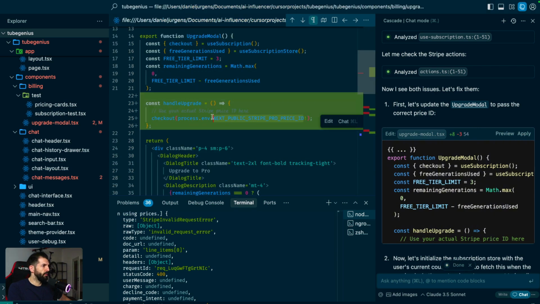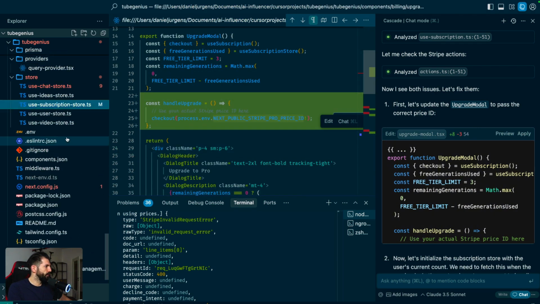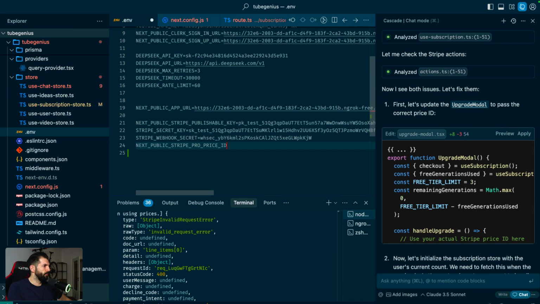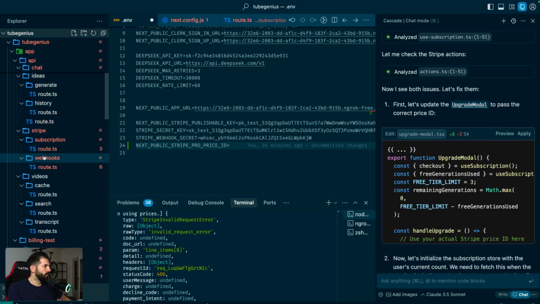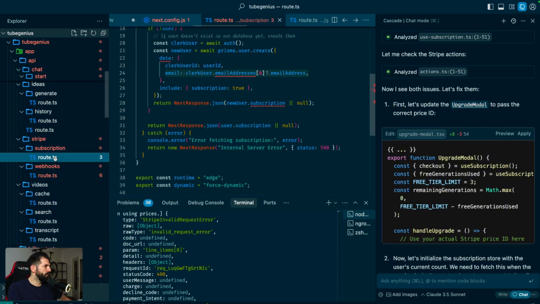Okay, let's grab this. We have to create a new environment variable. I'll put it here. And we already have the price ID, right? Because we added it to the test component. So let me quickly grab it if I can find it.